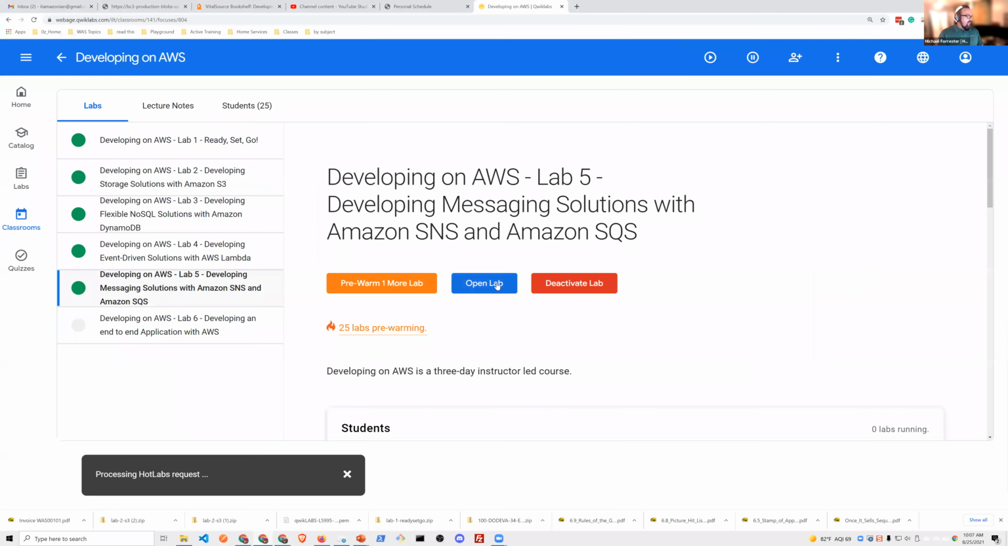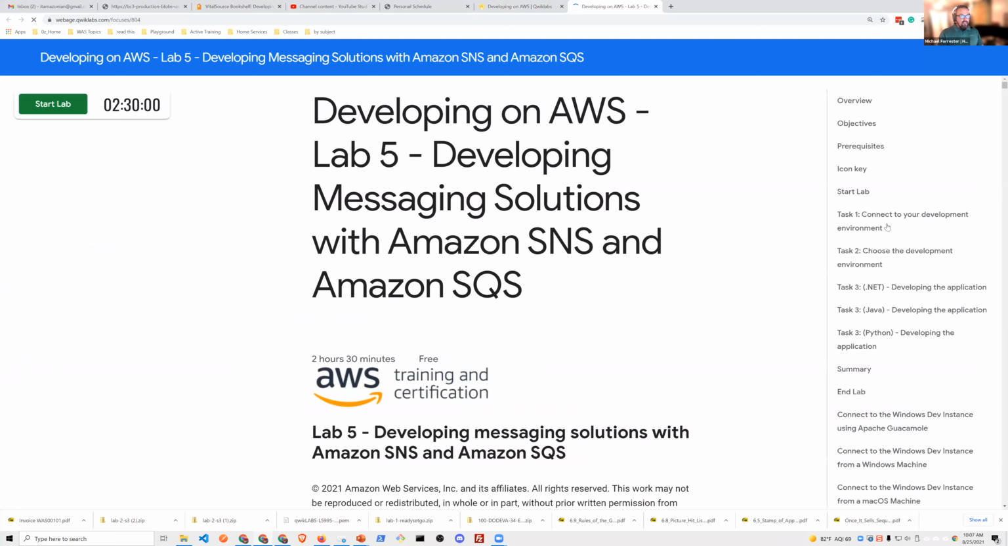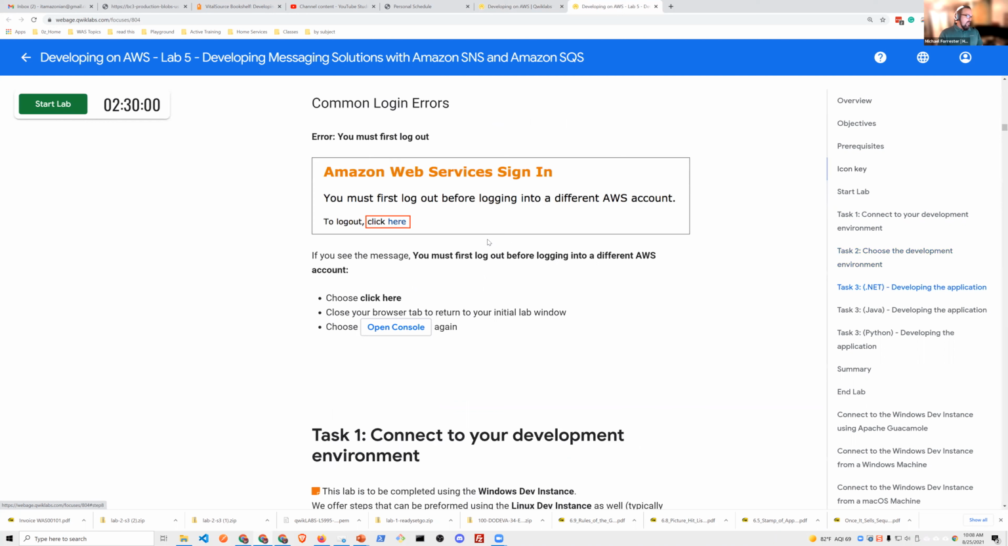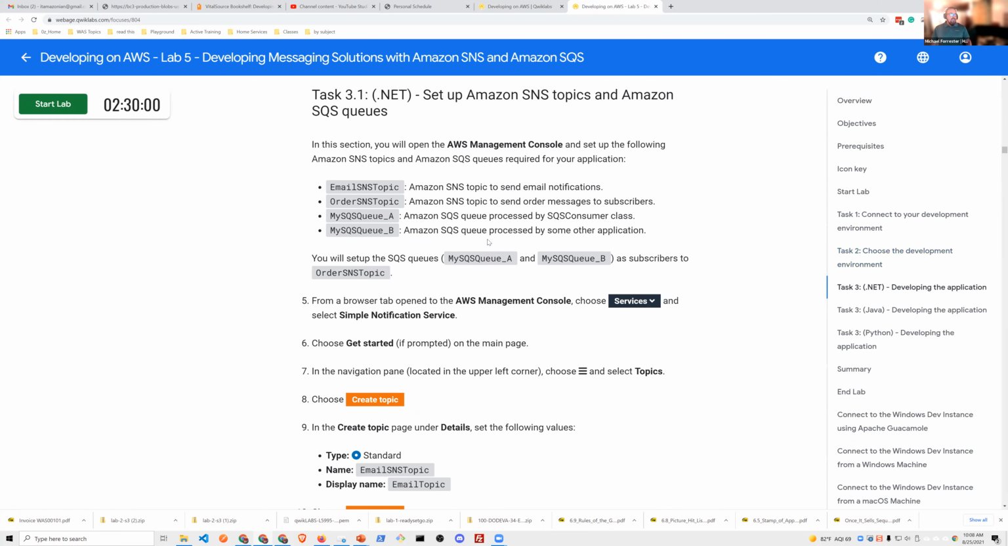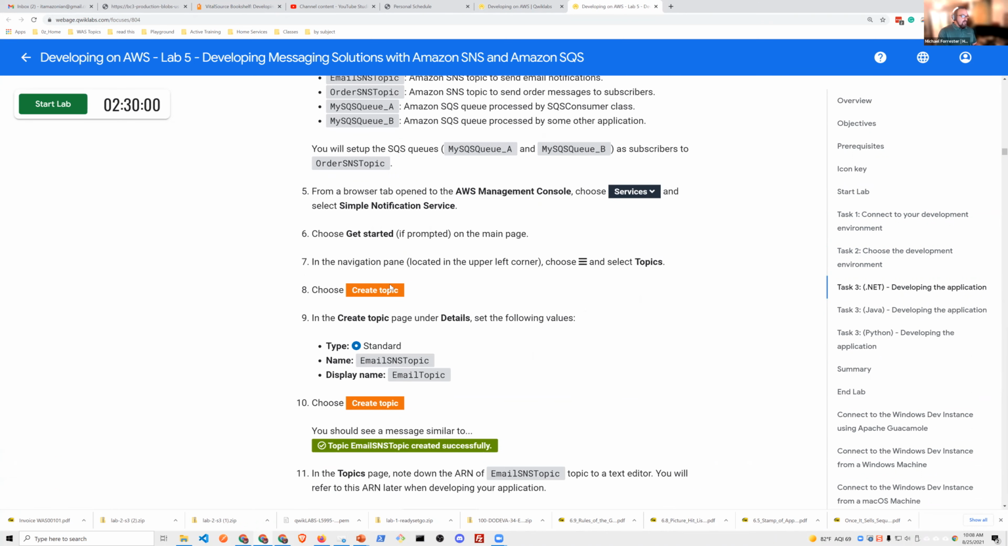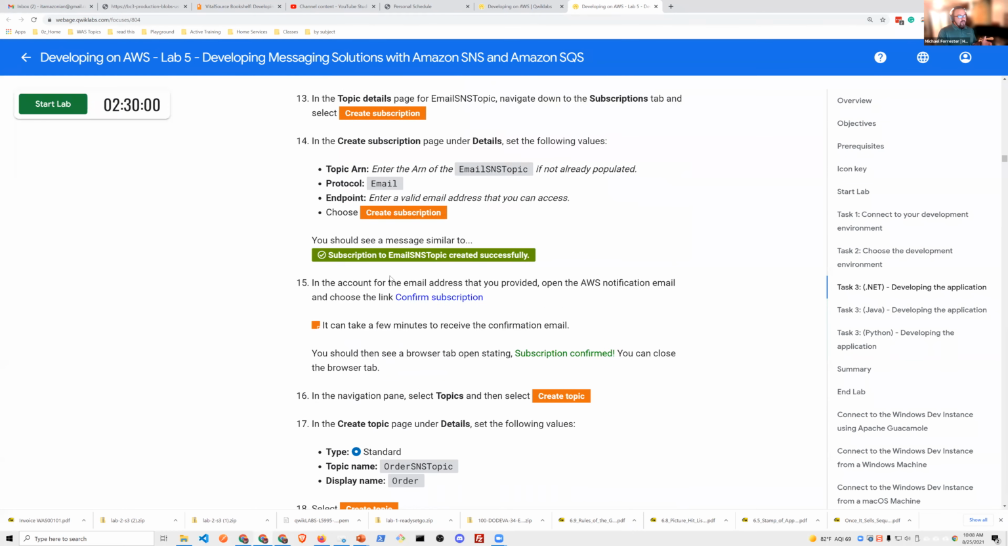Now the lab itself, that's weird that it would just drop labs. Anyway, the lab itself starts just like every other lab that we've done. You have solutions code in this case, but you're going to open up the console and set up the following topics and queues required for your notification, one at a time. An SNS topic for email, an SNS topic for order, and then 2 SQS queues, A and B. You're going to create subscriptions and all these other pieces.